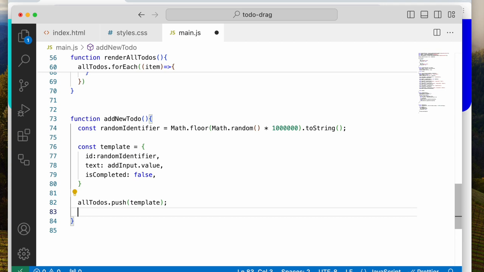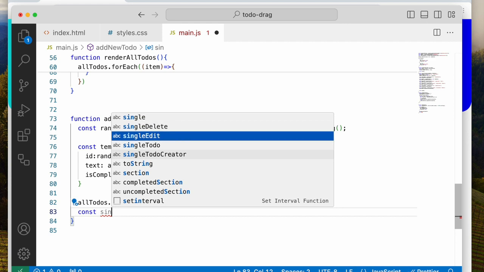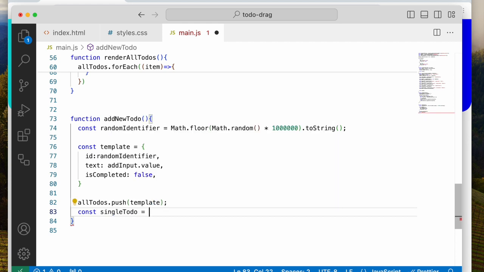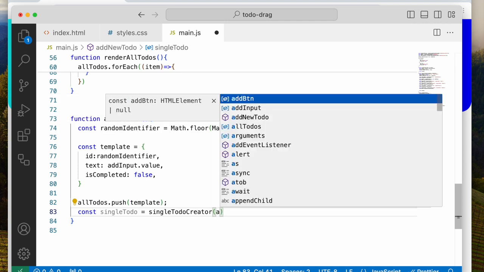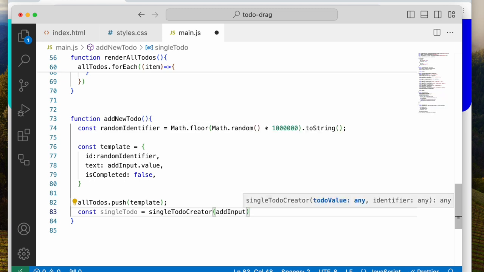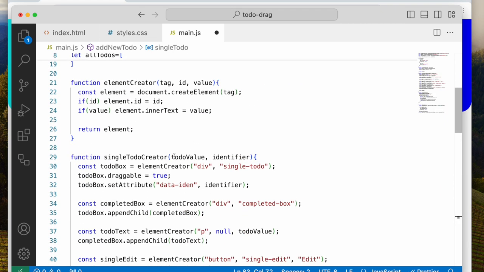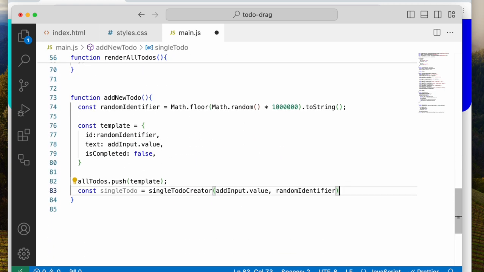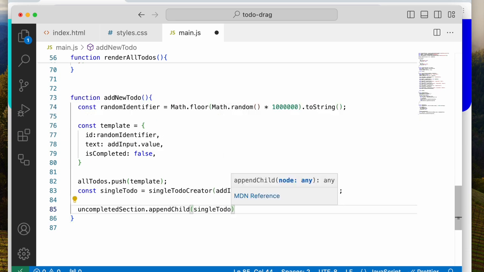And then const single to do equal to, we're now calling this single to do creator. Then it's going to be add input the value, then the random identifier. So if you come back, you see this is the to do, then this is the identifier. And then in the completed section, we are now going to append it. So append child, and then we append single to do.